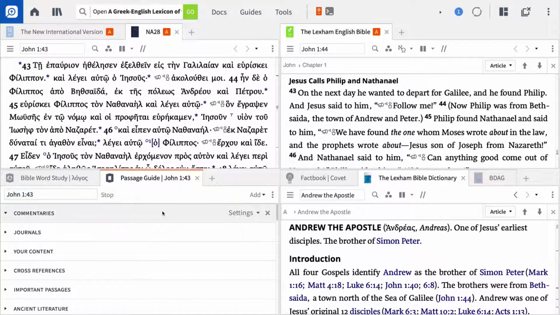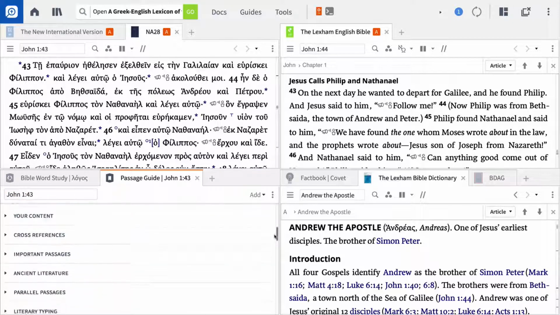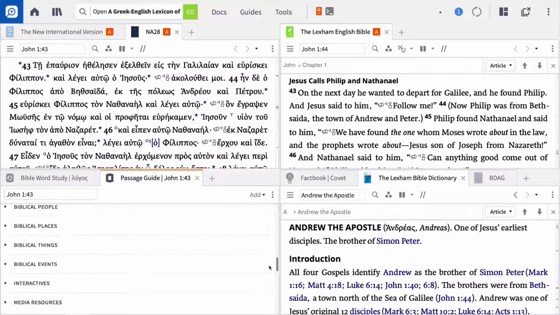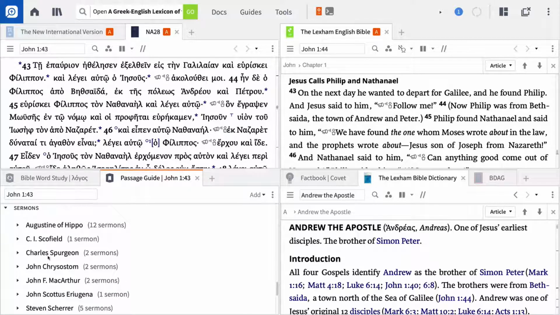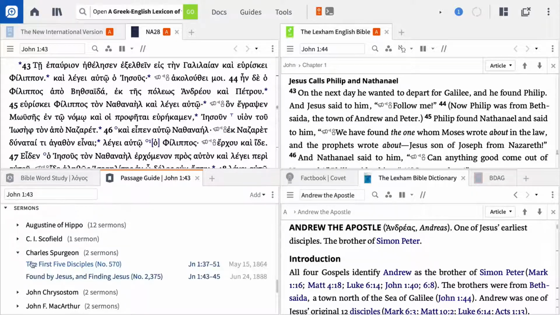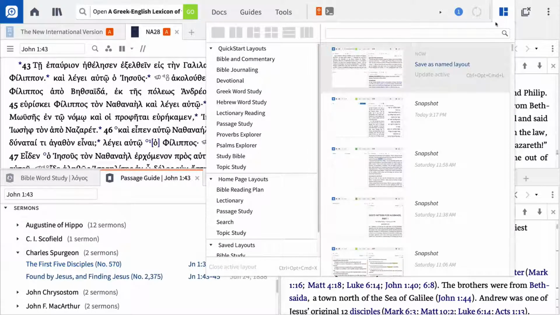This layout also allows me to consult commentaries to gain insight or test my findings against other trusted scholars. Finally, I can browse relevant sermons to round out my points of application. This section of the passage guide is going to show me hits from my sermon collections, which I can open with just a click. Now I can save this layout by clicking on the icon in the top right.